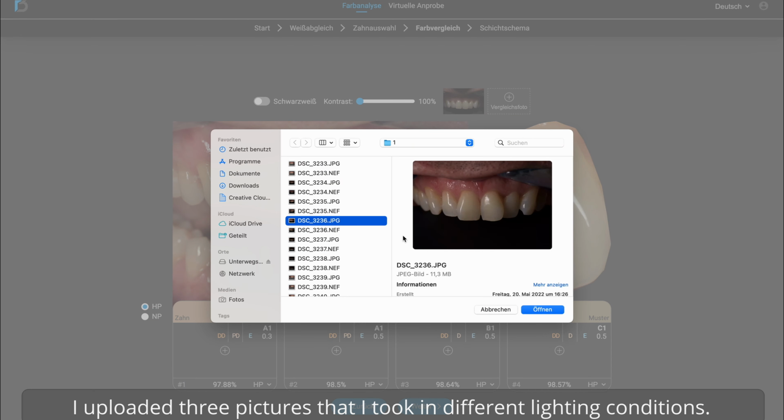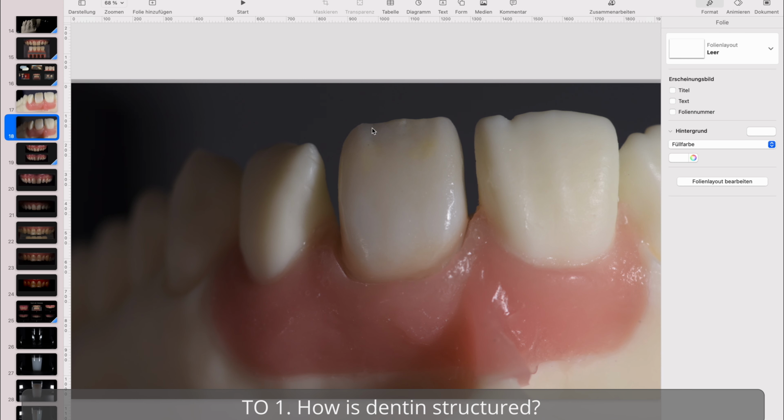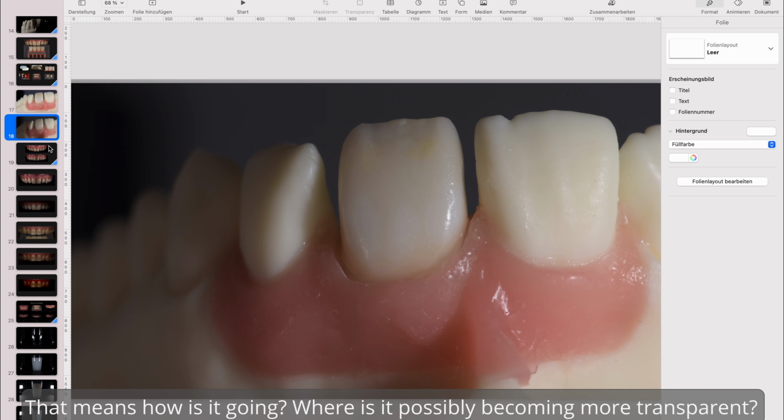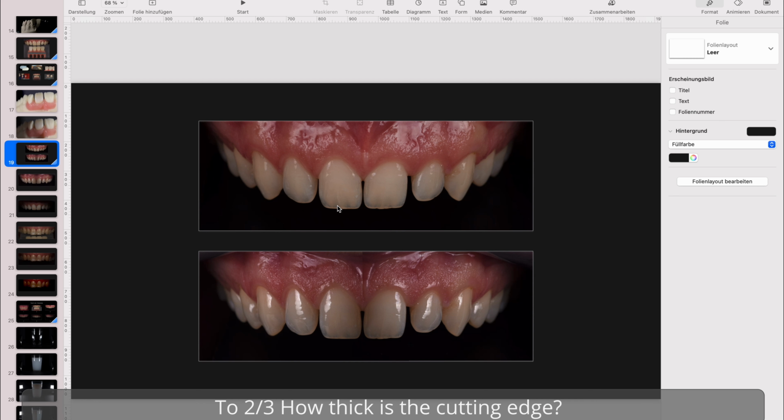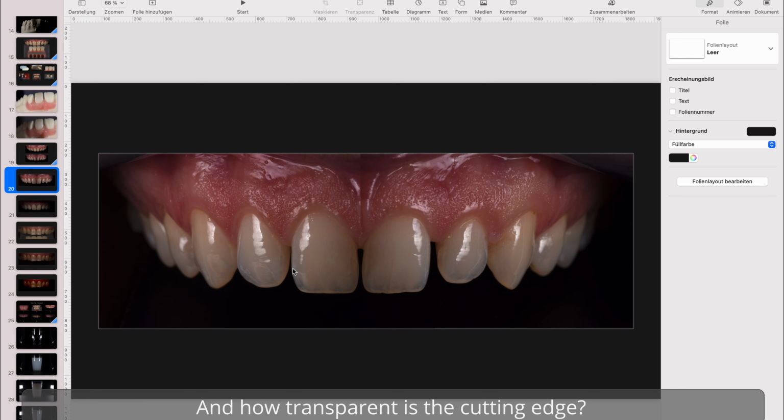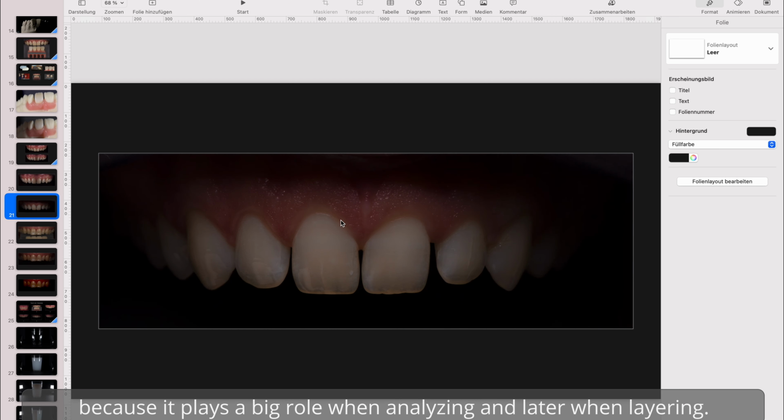To 1. How is dentin structured? That means how is it going? Where is it possibly becoming more transparent? To 2 and 3, how thick is the cutting edge? And how transparent is the cutting edge? Being able to imagine this is very important because it plays a big role when analyzing and later when layering.